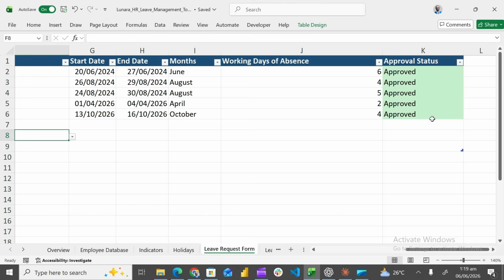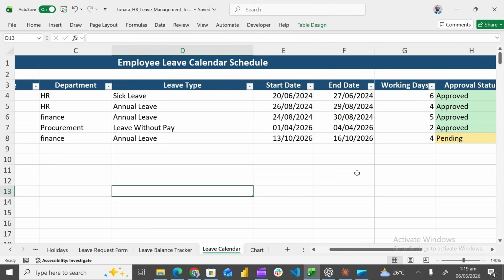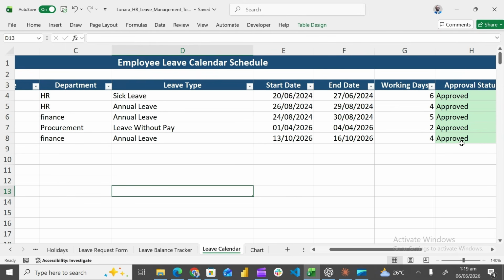And we have the approved status. Assuming this person is still pending, the leave request is still pending, it gets updated in the calendar schedule here. So if it is approved, you realize that it's been updated automatically here.